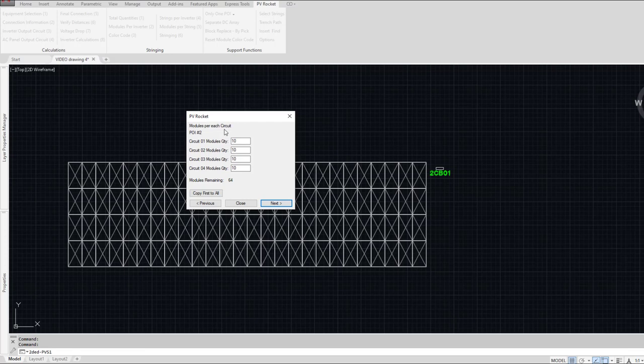Modules per each circuit. That was a horrible guess. I think I know why it guessed that. Okay, that's kind of inside the weeds. It's 20, isn't it? I thought I did 20. Apparently not, because I did 25 or 26. That's what I did.